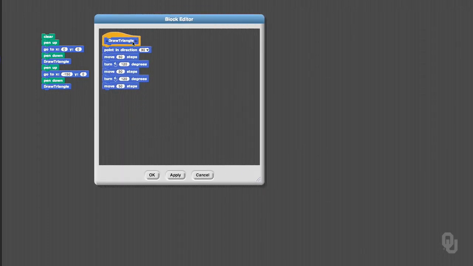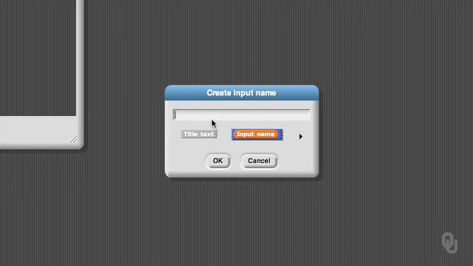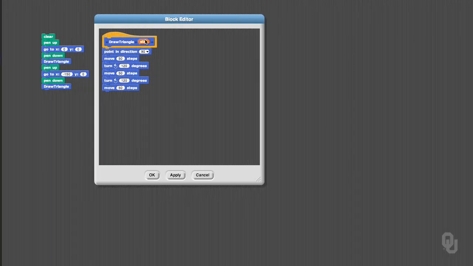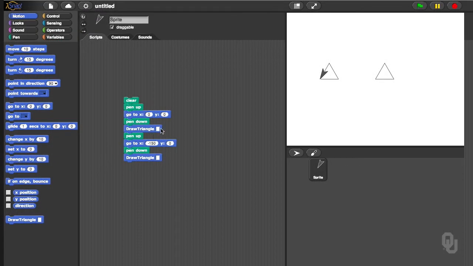And you can click on the little plus here, and it enables you to add in something called a parameter or an input, which is just a variable. And I'm going to call it size. And now it gives me a new variable, just like the variables that we're already used to. Instead of moving 50 steps each time, I'm going to move size steps. Save that. And you'll notice we get little squares here.